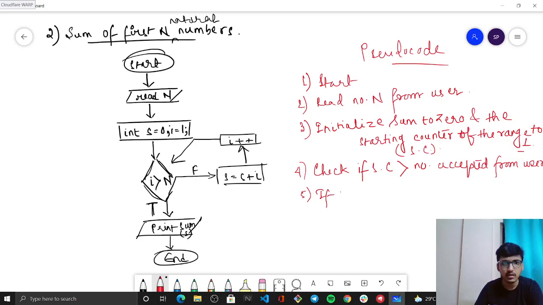If yes, print the sum. If no, calculate the sum.